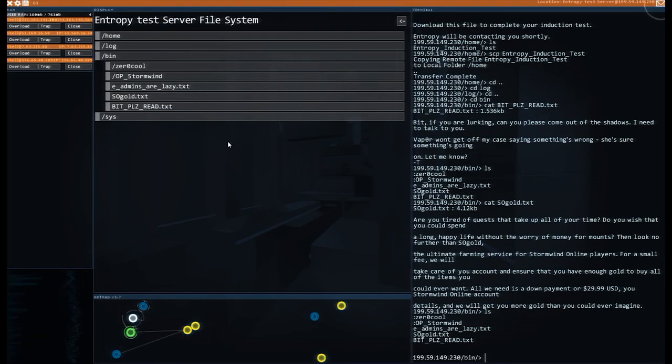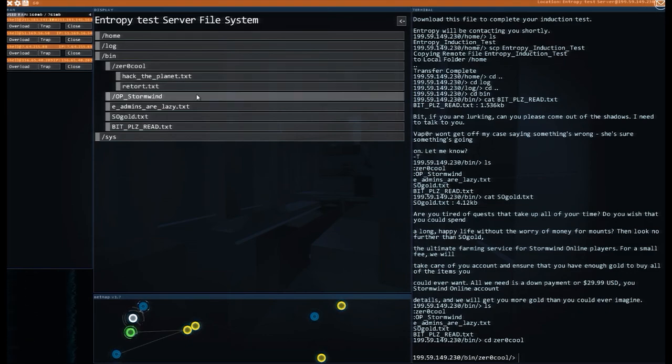Man, that seems hacky. Seems hacky. Let's see. These are all .texts.